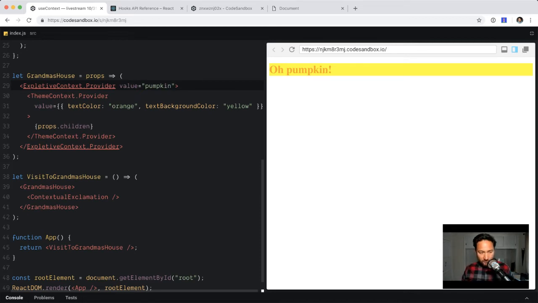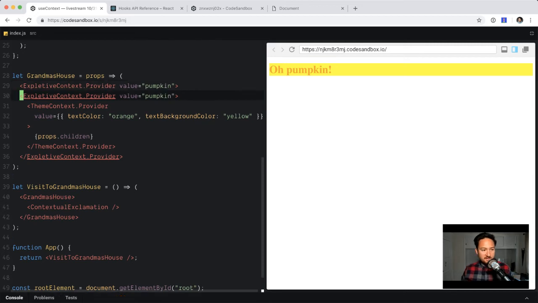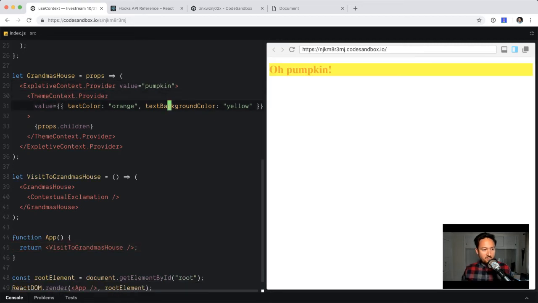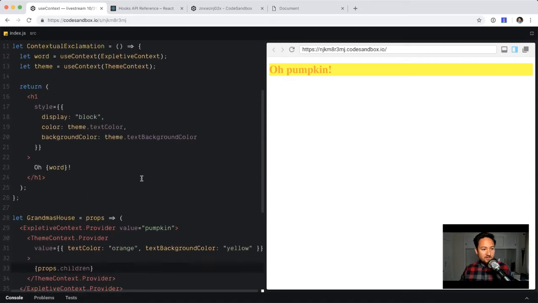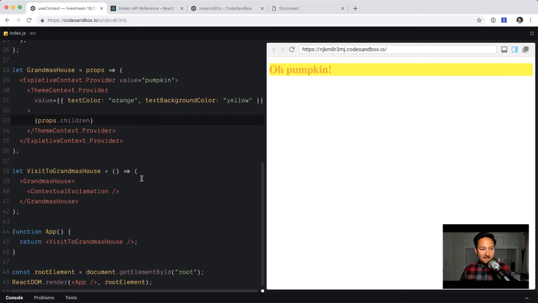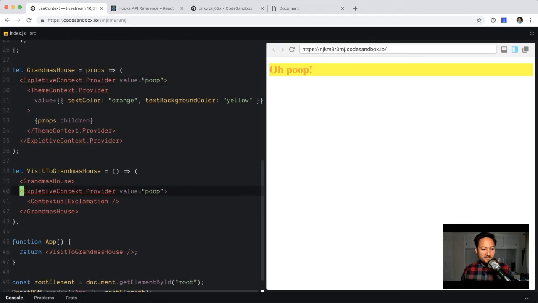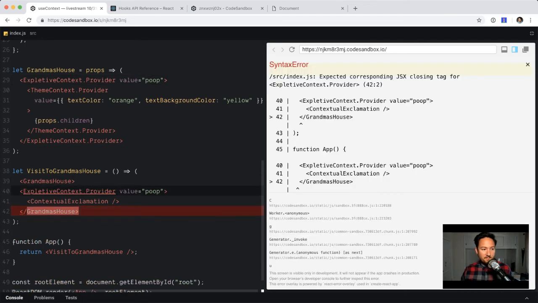Now we can also stack these contexts. So this might get a little bit weird. So wait, let's see. We're at Grandma's house. We can insert new contexts at any point in the tree. So like, let's say that I didn't want to do that. Oh poop. But we're at Grandma's house, but because it's Halloween time.